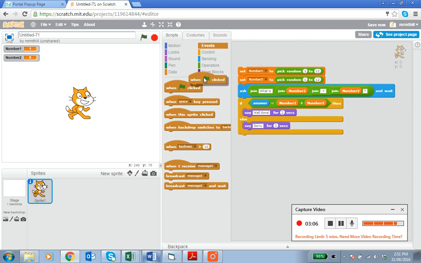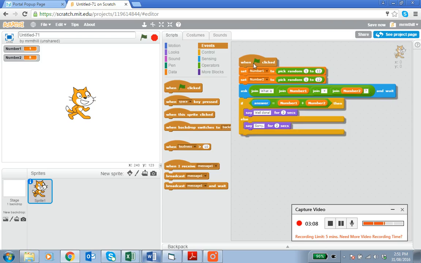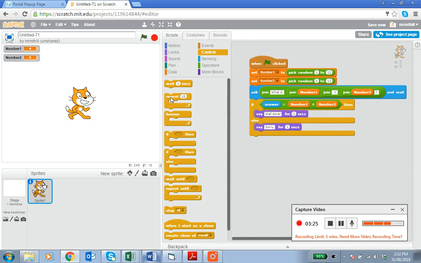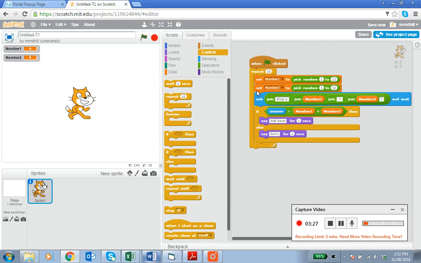I'll add a when the green arrow is clicked to start. And so when I click this, that should work. If I type in the correct answer, the sprite says I'm correct. If I type the incorrect answer, it should say sorry. Now another interesting feature that I can add to this is I can put that into a loop. And I can loop that program 10 times.